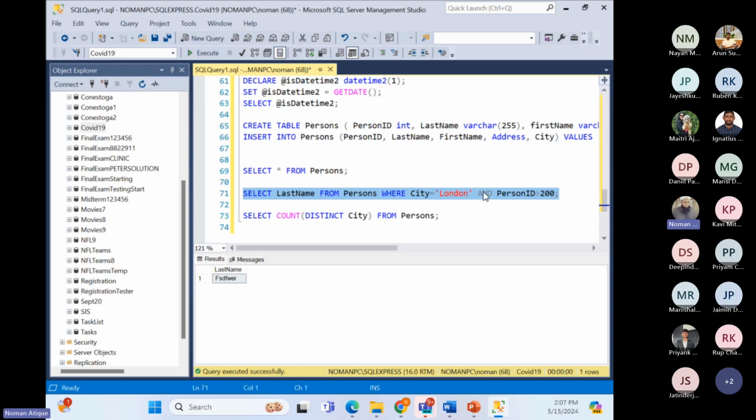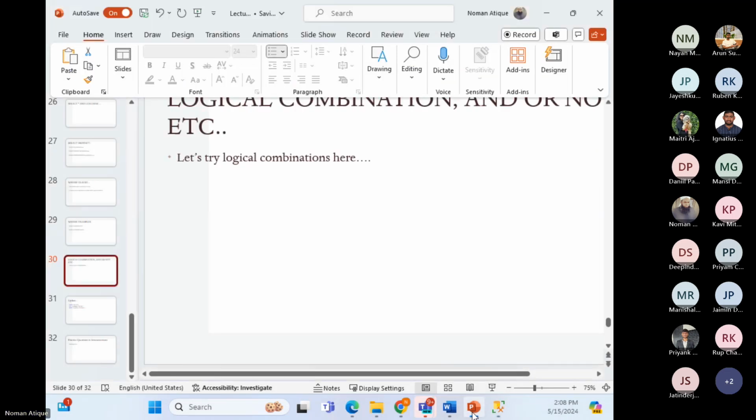Now this is AND, but if I do OR, I hope you guys know about AND and OR, of course. Am I right? You know about AND and OR logic. So I've combined two conditions over here. If someone has the city London or ID greater than 200, all of them will be selected over here. Is that making sense to everyone?